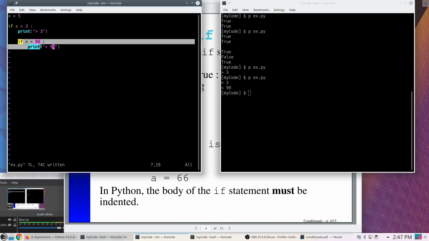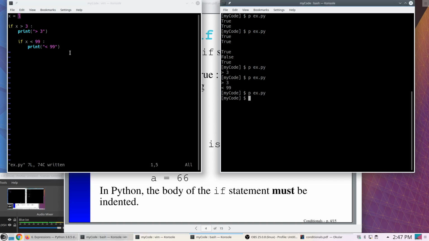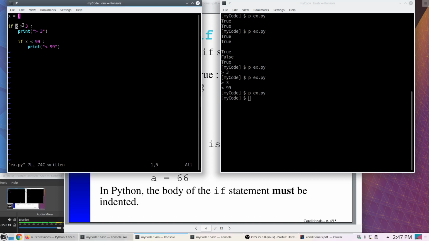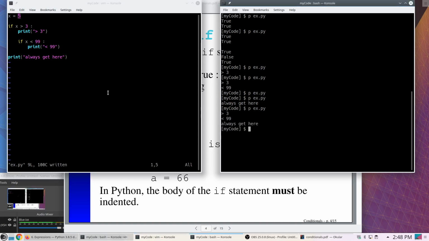Well, to reach this line right here, I have to reach the body of this conditional. So x has to be greater than 3. If I put 1 in there, which is less than 99, but it's not greater than 3, we can see we don't print anything because I never get to this point. Because when this is false, I skip past it down to this level right here. Always get here. Right? So go back and change this to 5, and see, always get there.